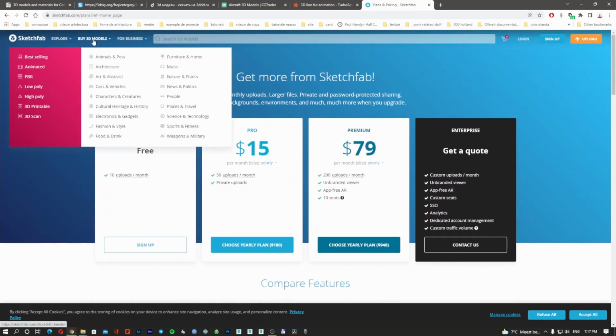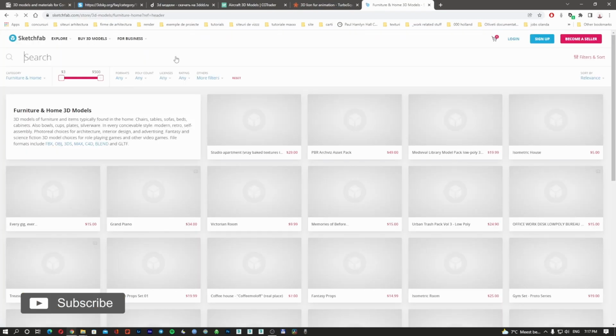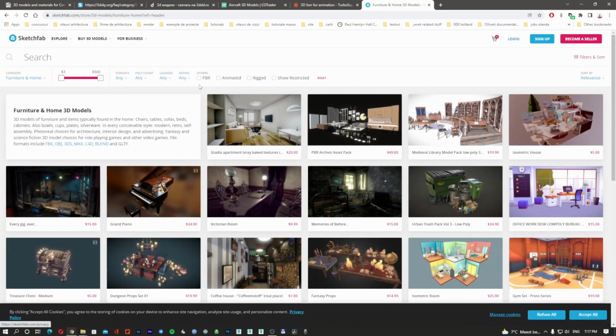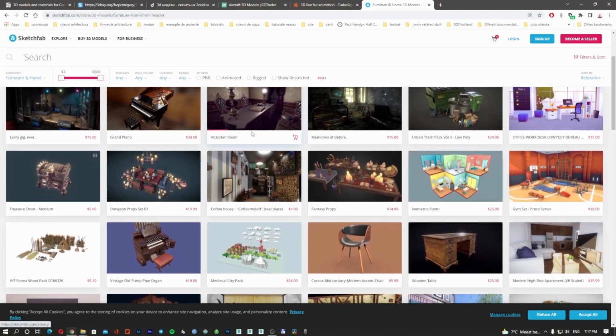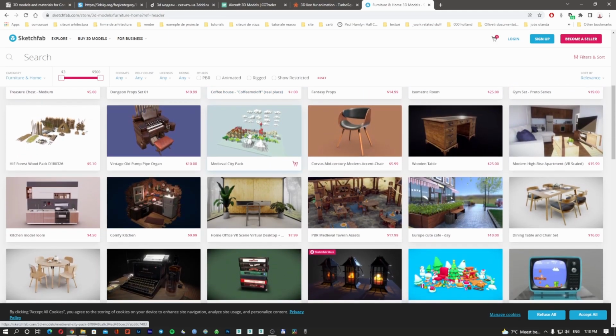This website, to be honest, I didn't use it that much, but it happened many times where I couldn't find my 3D models on the other website, so I could find it here. As you can see, they have quite a lot of stuff. They also have furniture here and lots of 3D assets that you can use in your 3D renders.